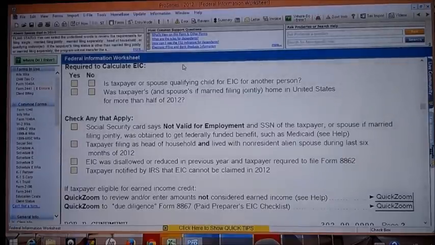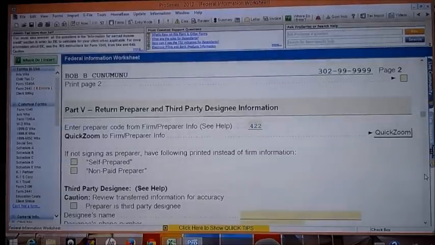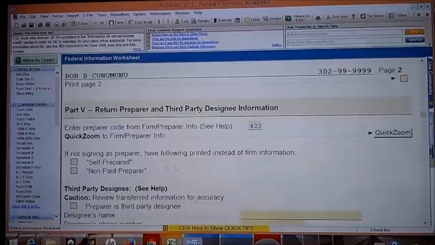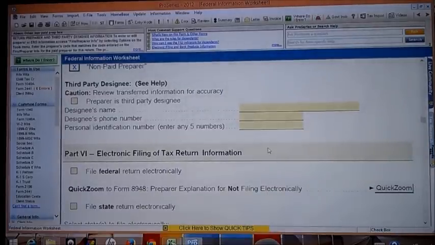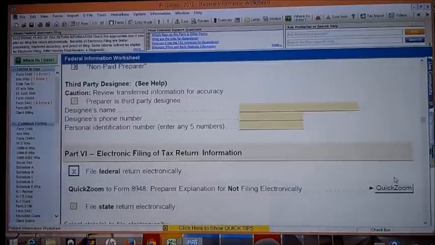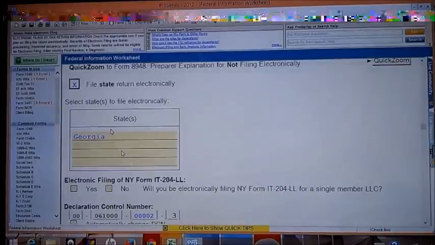Is the taxpayer or spouse a qualifying child for an earned income credit for another person? No. Was this taxpayer or spouse's home in the United States for more than half the year? Yes. Check any that apply. Okay, none. We're just going to go with a non-paid preparer. I'm pretty sure Bob wants to file his return electronically. It's just faster processing time. File the state return electronically as well. The state of Georgia, yep.